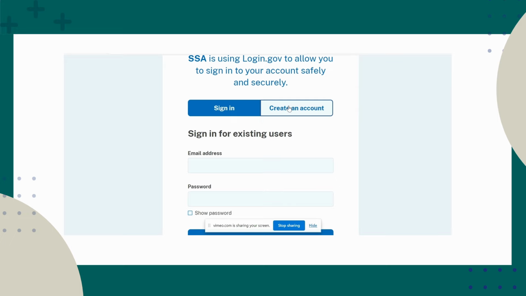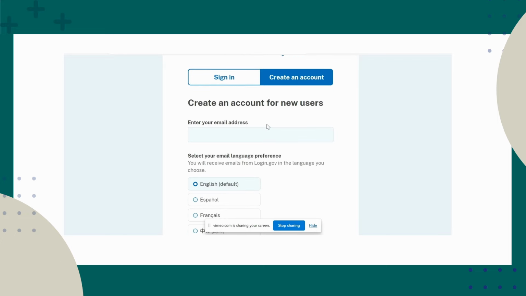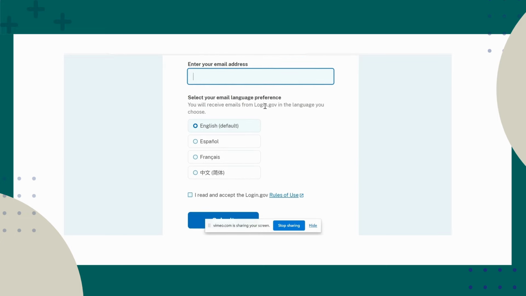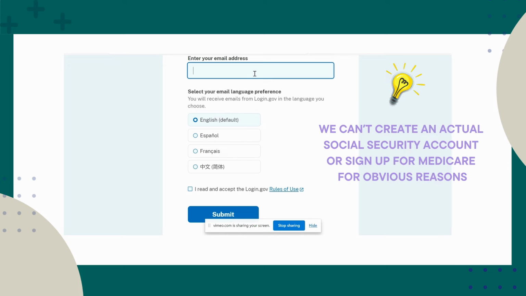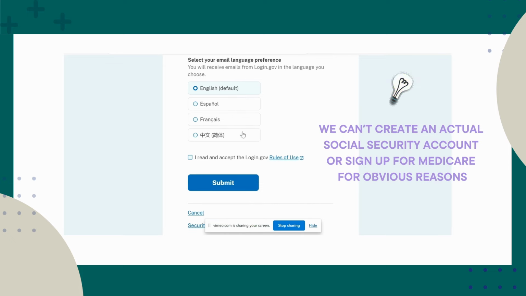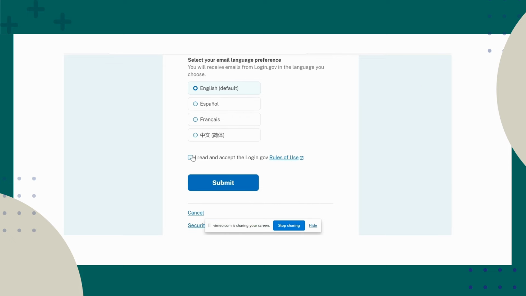And then from there, create an account. Now you do need to put in your own unique email address. If you and your spouse share an email, I'd really recommend you have a second one. Select your language preference, read and accept the login.gov information, and then click submit. Two things worth noting here: you do need to have your cell phone ready for a verification code, and an activation code, only if applicable.